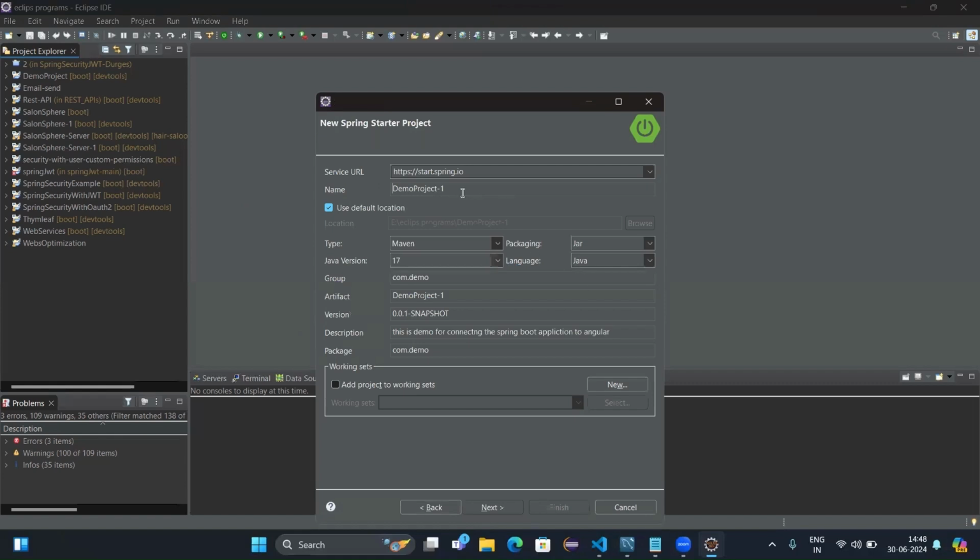Okay, so the project name is Angular Spring Demo. So this project is just a demo to connect the Angular and Spring Boot.